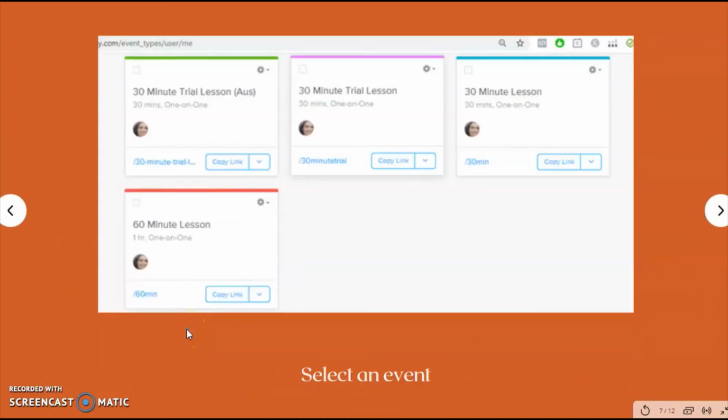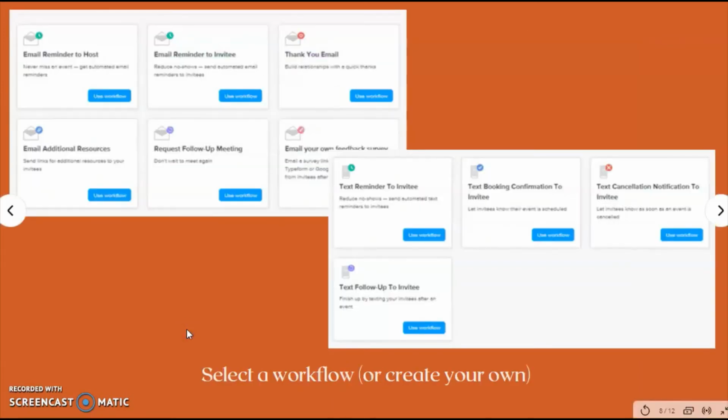So these are some screenshots literally from my Calendly account. We've got a couple of different lesson types that we offer. So you simply select the event. It's also called a lesson type. And you can build out a workflow for each specific event that you have that's tailored to that event or that lesson type. And these are some of the templates, the workflow templates that you can choose from.